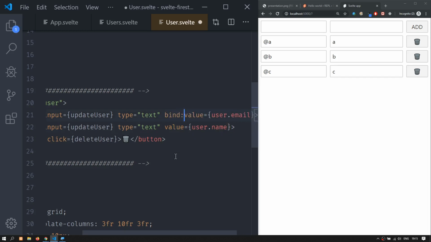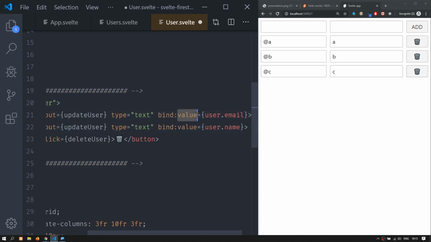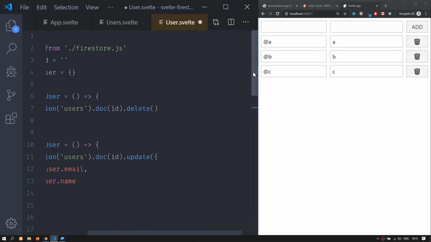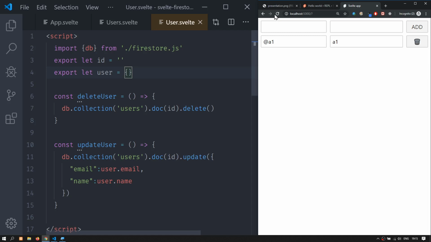So if I say bind value and then bind value, that means that any change inside this text box is going to be hooked to the value of the user email or the username, and that value is actually in here. So that's reactive now. I save. A1, reload, B2, reload, C3, reload. It is reactive and the data is persistent. I will delete B, reload. I will delete C, reload.